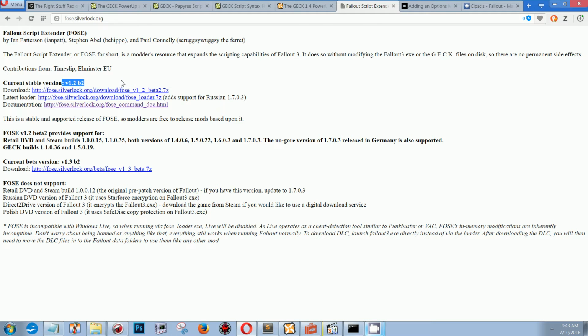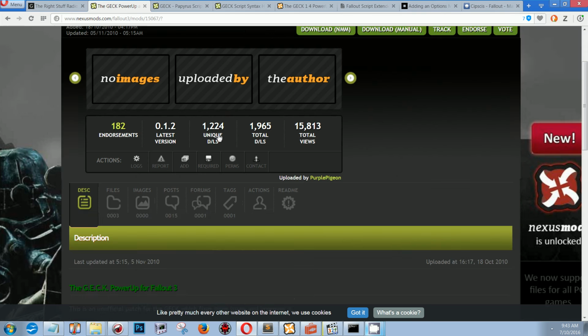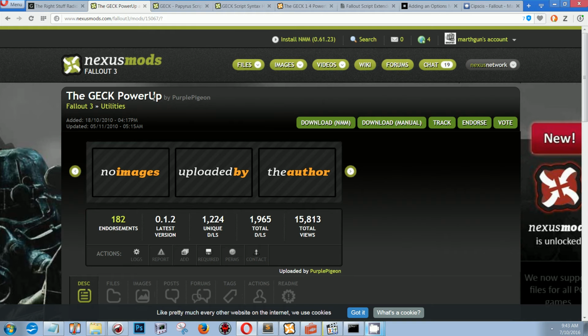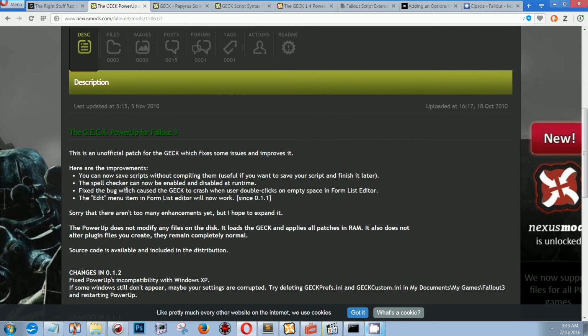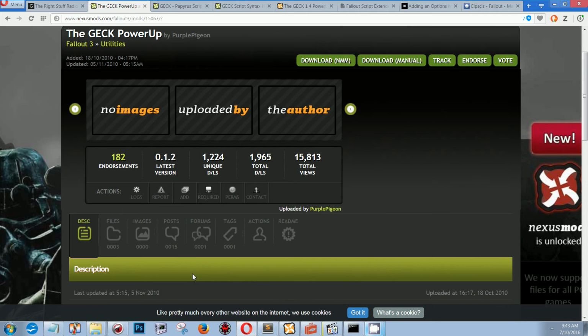Two things. First, you need Fallout Script Extender. I would use a stable version. If you don't know what this is, I don't know what to tell you, but you need to use this because it extends the functionality for things that we are going to use. Secondly, I would highly suggest using the GECK Power-Up, so you don't have to make the Fallout Script Extender shortcut. Plus, this gives you editor warnings whenever you try to compile a script, so you kind of know in general what you did wrong with the script.